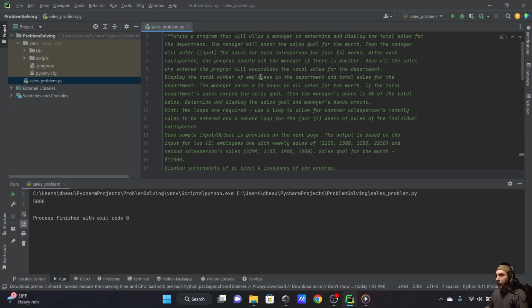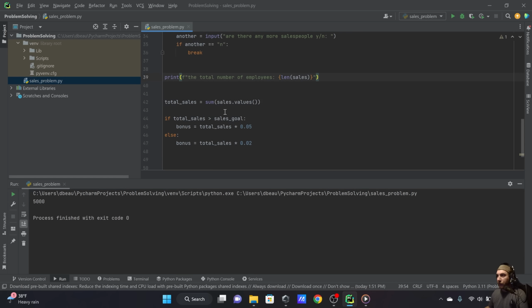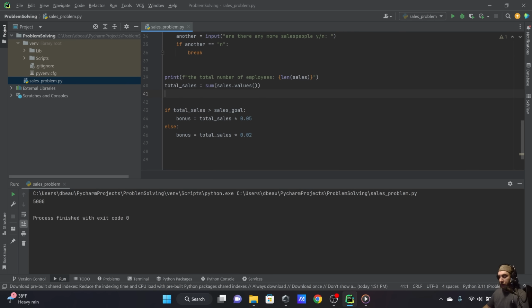Okay? So we want to display the total sales. So what we'll do is we'll bring this up. We'll say print an F string. The total sales for the department is, and then we'll do total sales. Pass total sales in here.